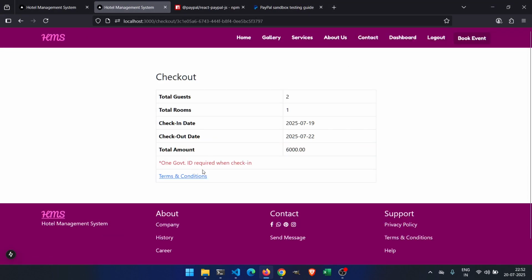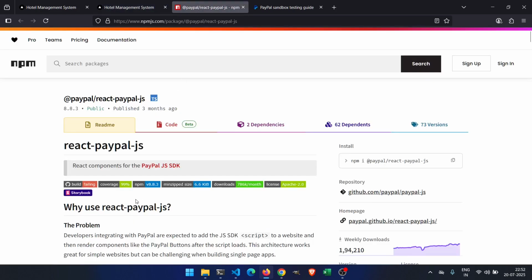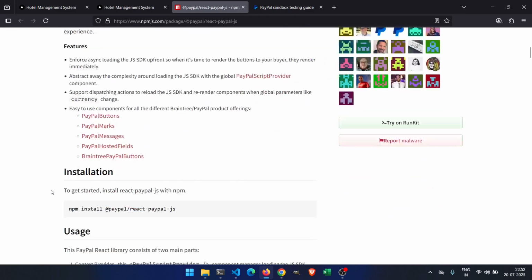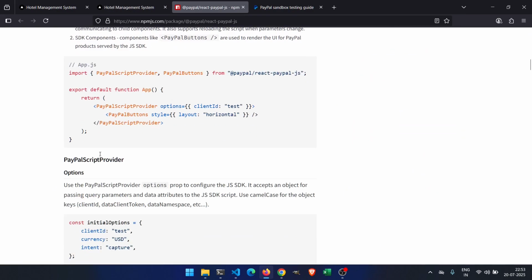And the terms and condition page, we created, no, we didn't create it. We will create that. Okay. So this is the checkout page. Now we will apply the library. Okay. All right. So we already installed this library. So what we need to do, we need to do this thing.